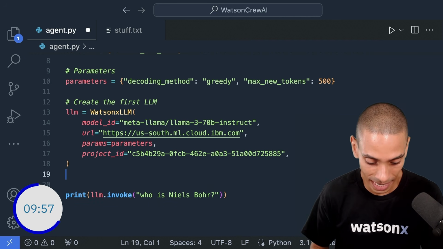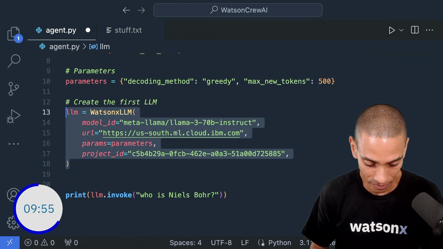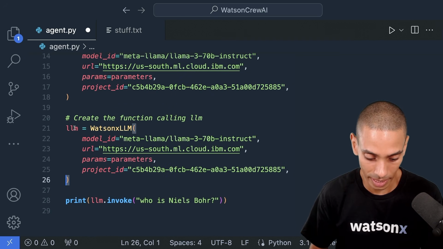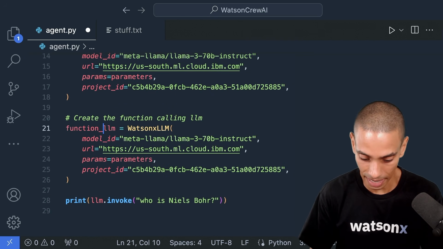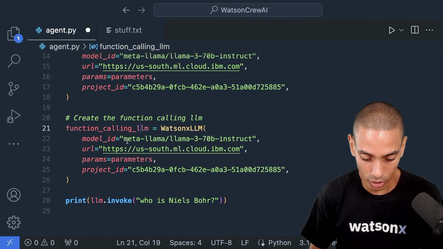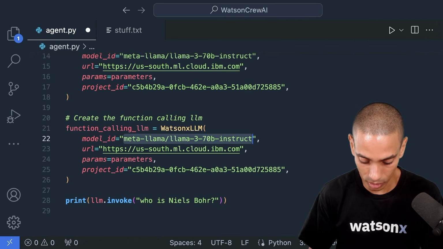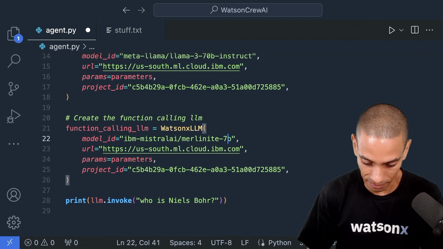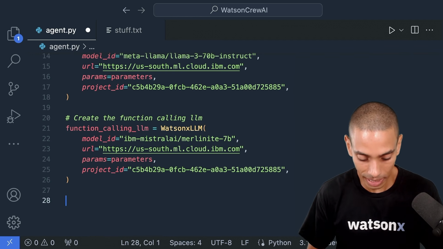All right, so we're going to need to just copy this LLM over here. So we're going to create the function calling LLM. I'm going to speed up just a little bit, not too much. So we're going to create a new variable called function calling LLM, and for this LLM we're going to use a slightly different model. So we're going to use the IBM-Mistral AI, and we're going to use the Merlinite model, Merlinite-7B. Okay, cool. So those are our 2 LLMs now set up.